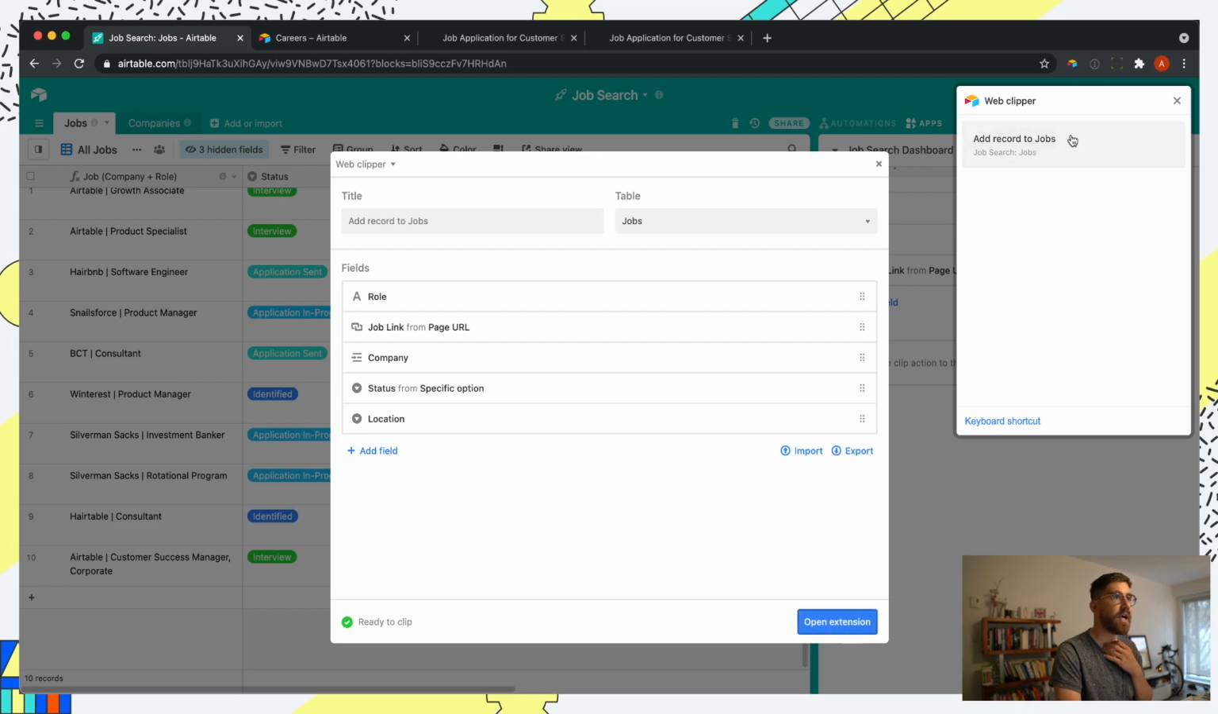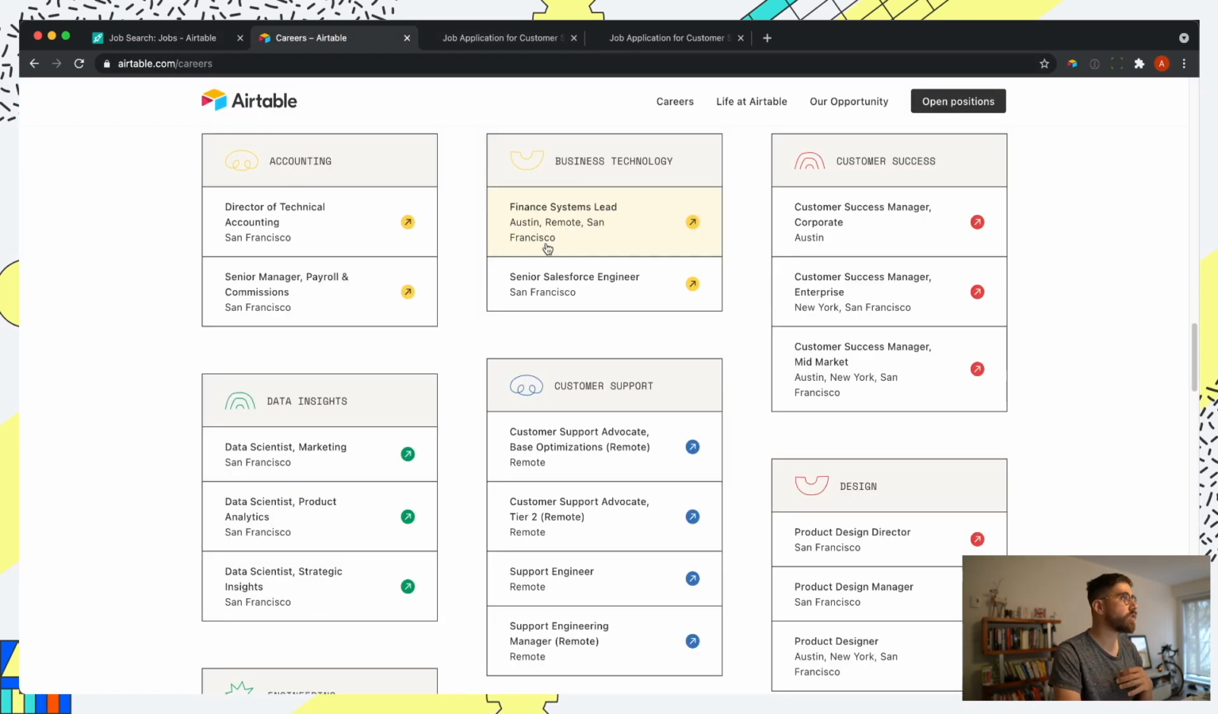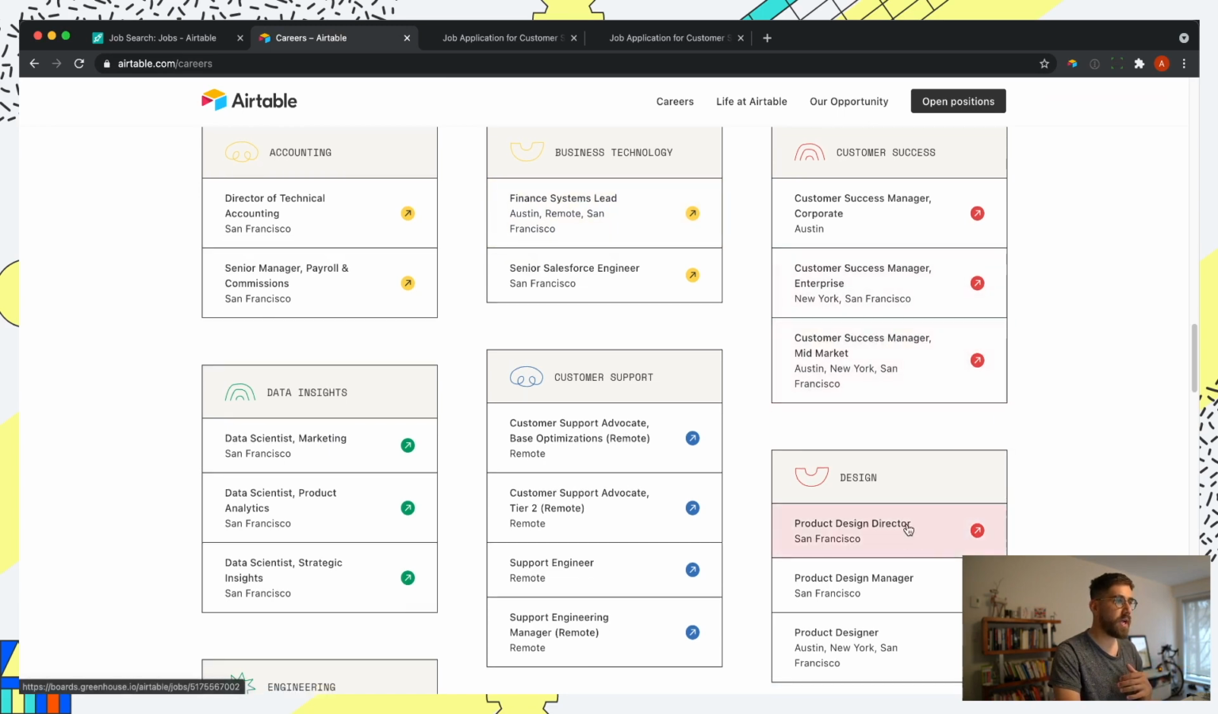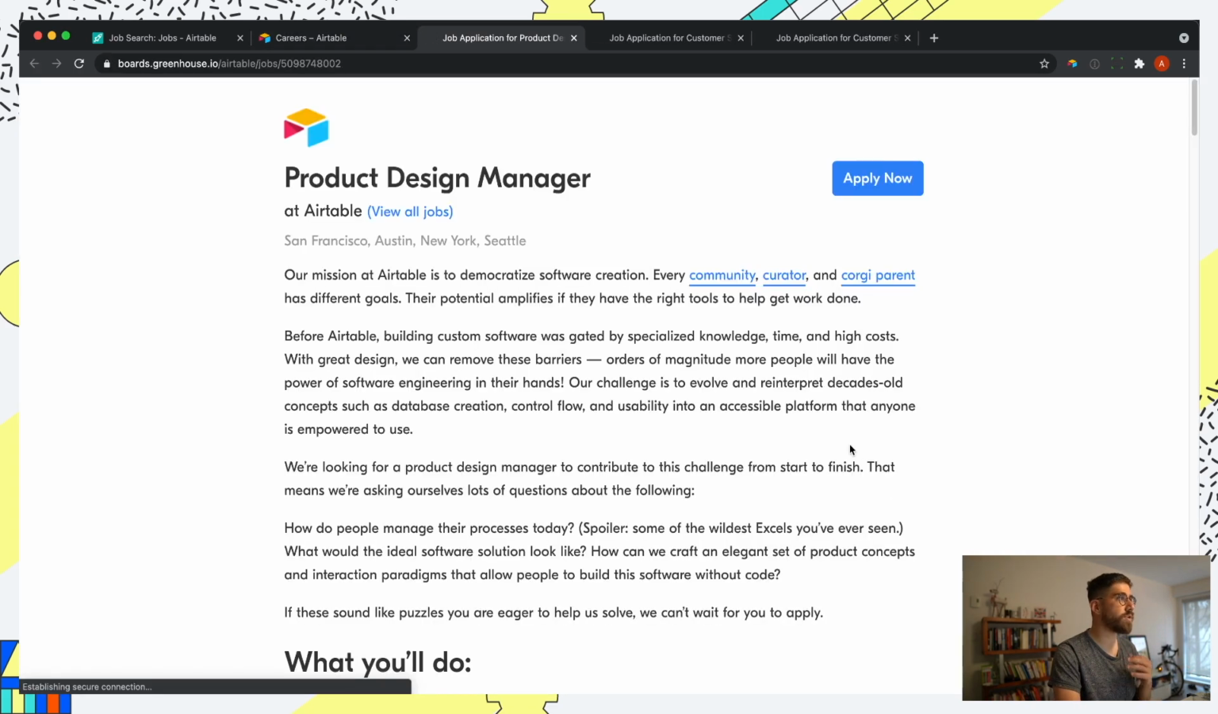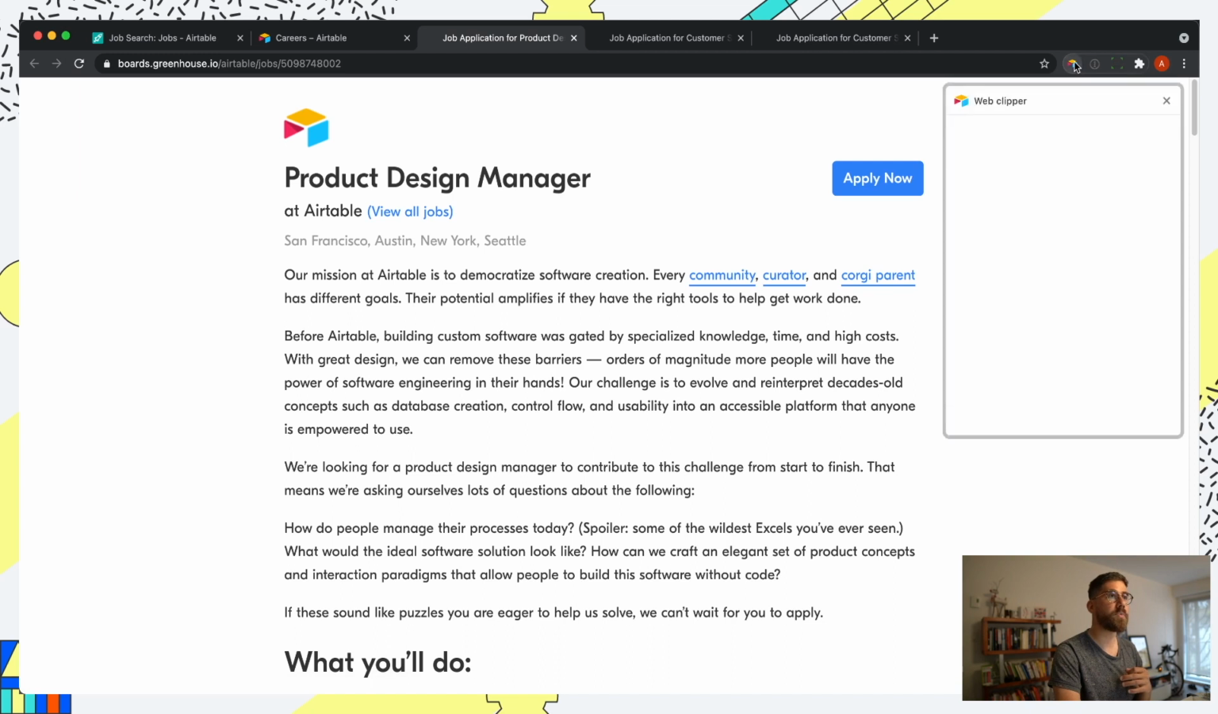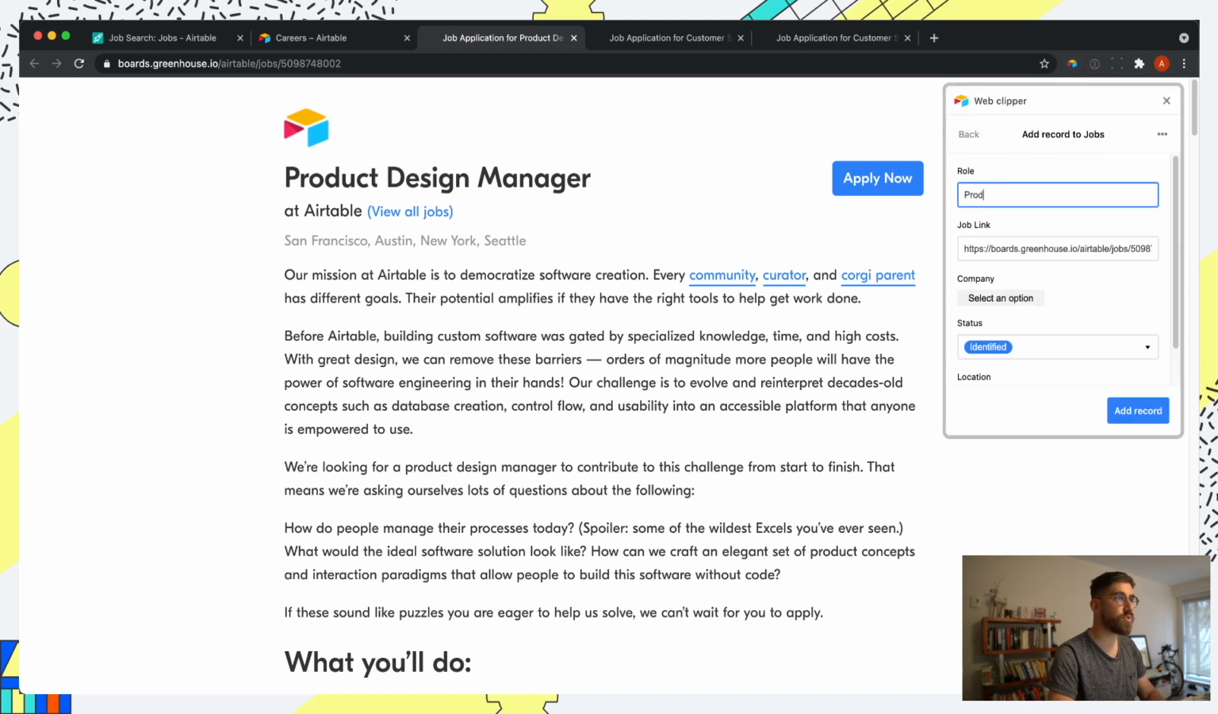So I have it here, add records to job. And let's go ahead and do that one more time and see how quickly we can add a new job. So let's say I'm on the Airtable careers page and this product design manager role is really interesting to me. I can go up to the Chrome extension here, add record to jobs. The role is product design manager.